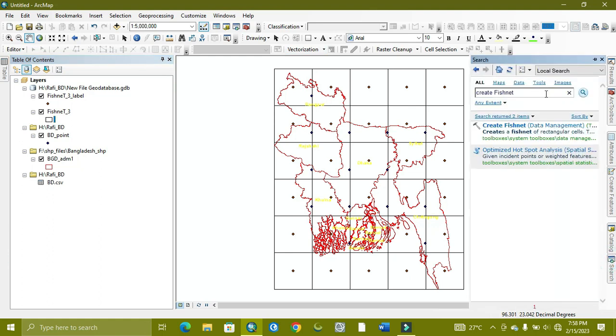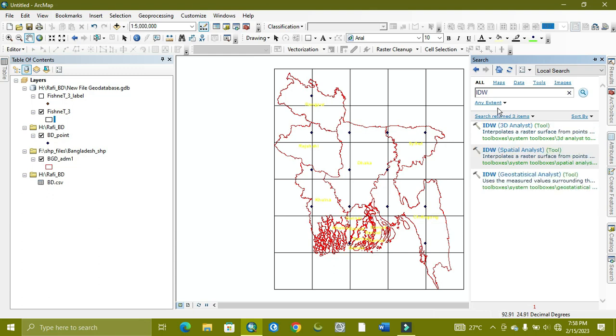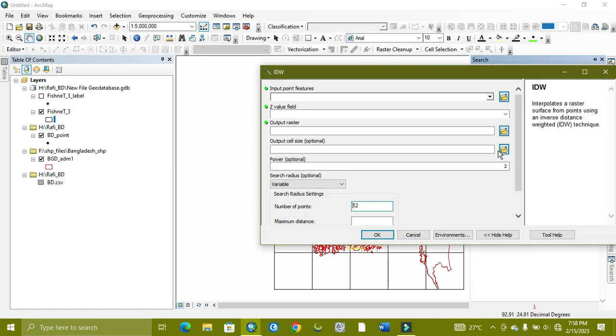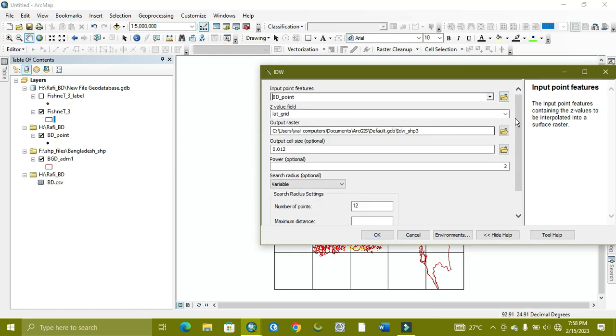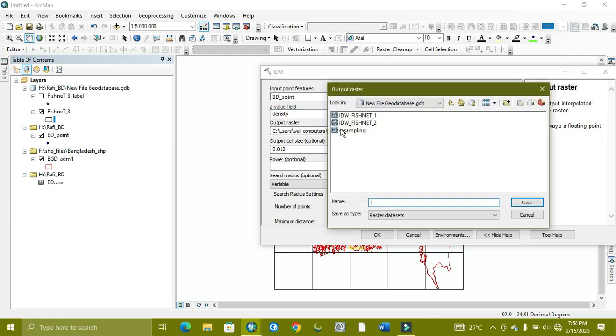There is an IDW tool. We use our point. I just uncheck these points, we don't need them. We need this point, which is our density point. We use the IDW tool. As you can see, we put here the BB points, and here we keep the density, and we give its output path, IDW of fishnet 3.